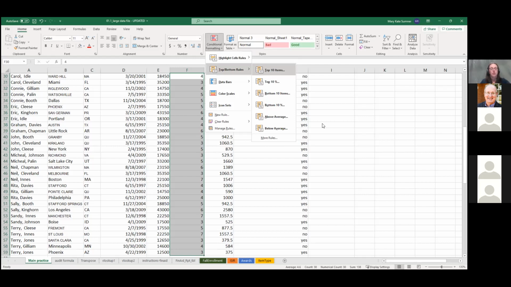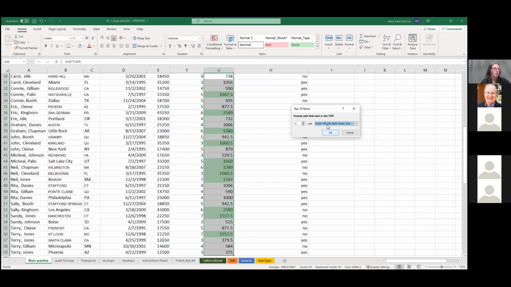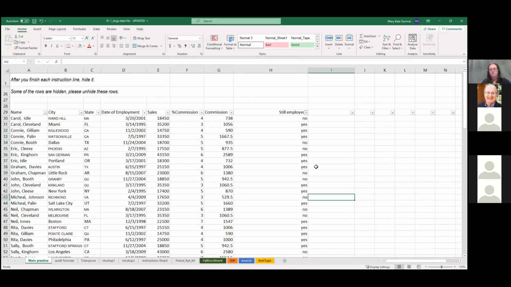They're highlighted. You could choose red text. You can choose green with dark green. You can choose yellow. So those are your top 10 items. You can also choose the top 5 items, 4, 3, 2, etc. Okay. All right.